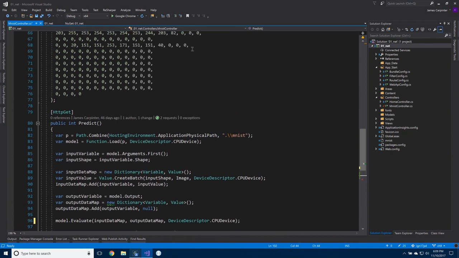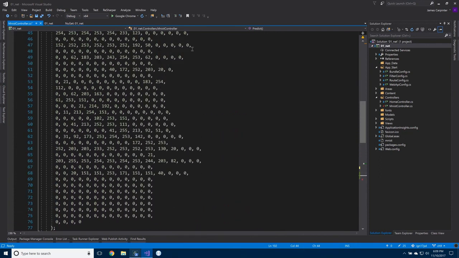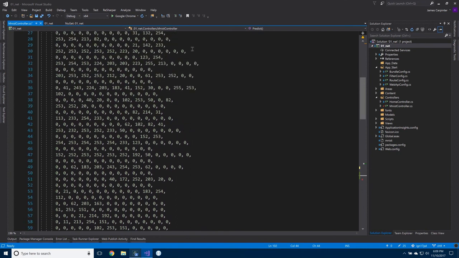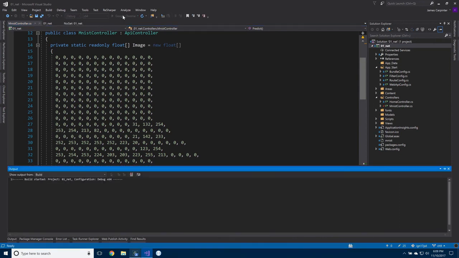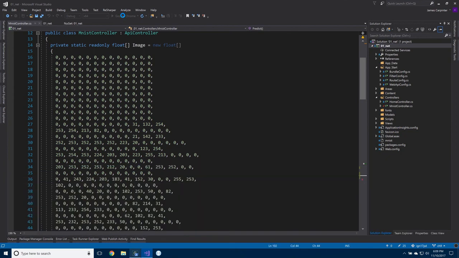As a little bit of an advanced preview, this particular image that I have encoded up the top here is actually the number 3. So let's see this in action. I'm going to start debugging. I've got everything set up for 64-bit mode, and then I'm just going to invoke this from PowerShell. We're just going to invoke that get operation.